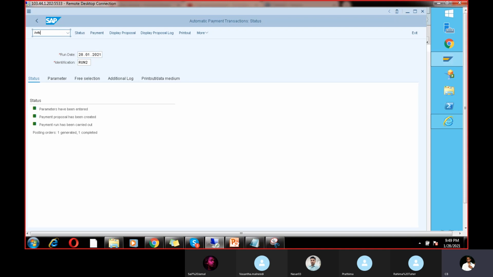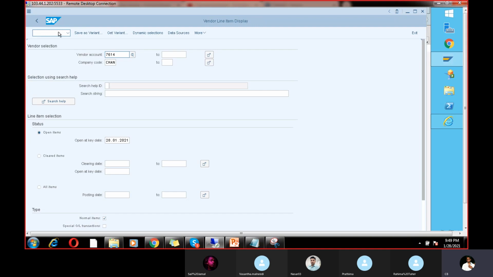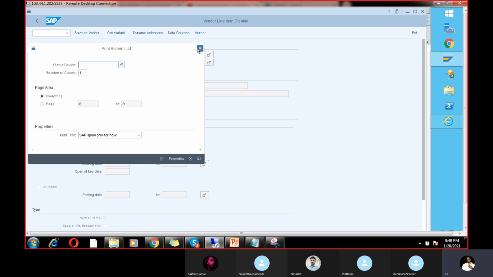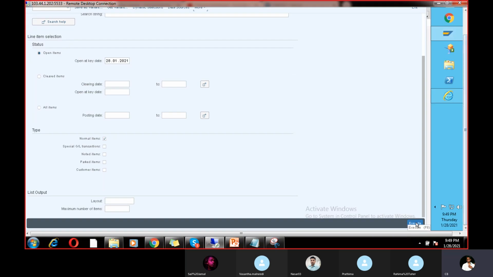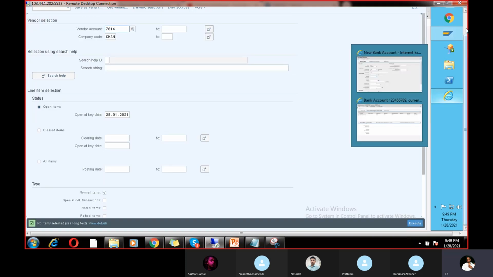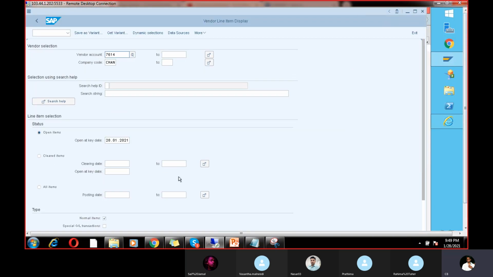Just go to FBL1N. Okay, now just execute. Are there any open items? The system will tell you, okay, this open item is still available. Okay, I just executed. So all are cleared. That is the reason on this date there is no open item. That means there is no open invoice, because all 2 invoices are cleared right now.